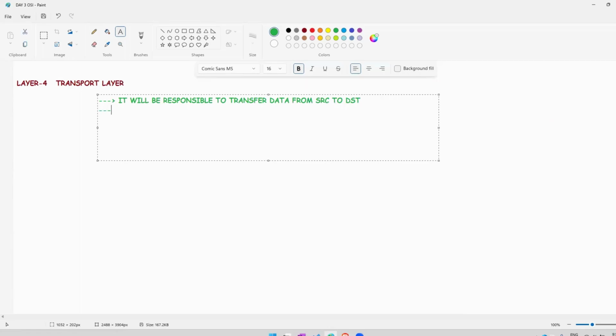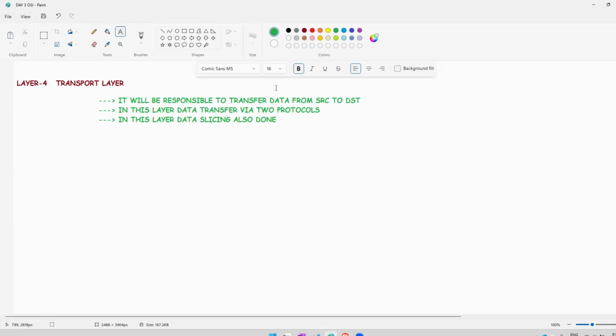And one more thing. In this layer, data transfer via 2 protocols. Clear? One more thing. In this layer, data slicing is also done. Slicing means chopping your data. So basically 3 things we need to do: which one is protocol, how to transfer data via protocols, and what is the meaning of slicing.